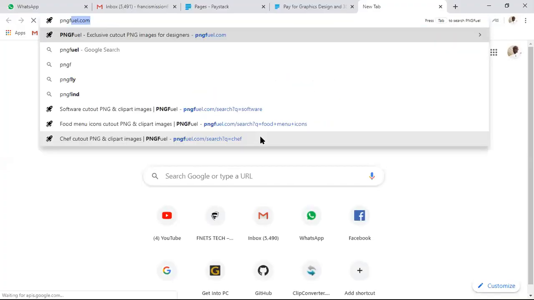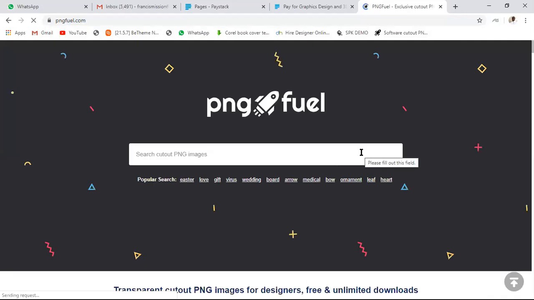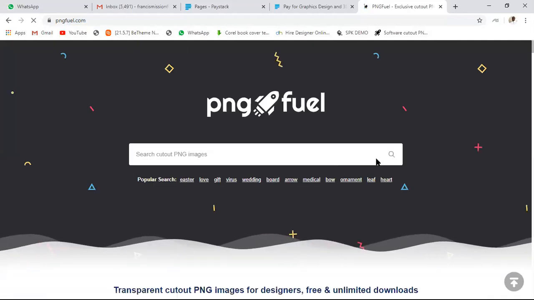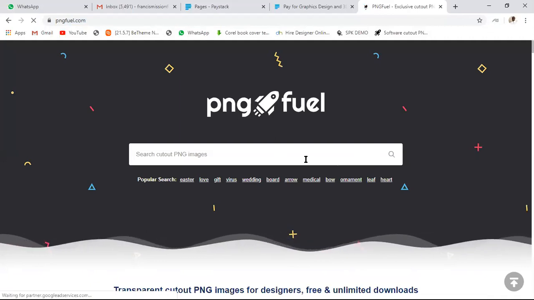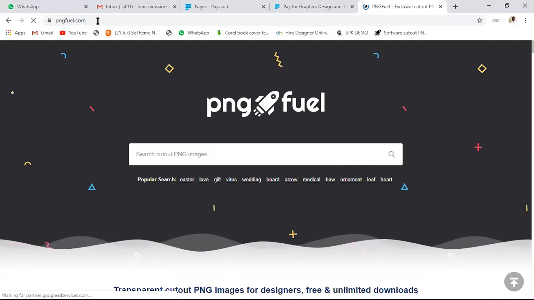So there are free resources online that you need to know as a graphic person to get great content. If you don't know about free resources, you can't get great content. Is that okay? So now, can we see my browser?